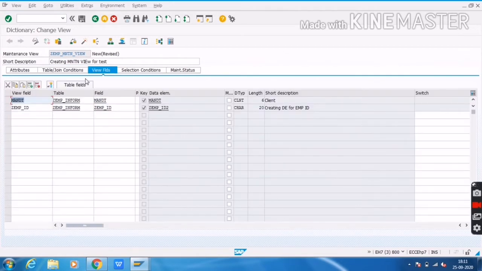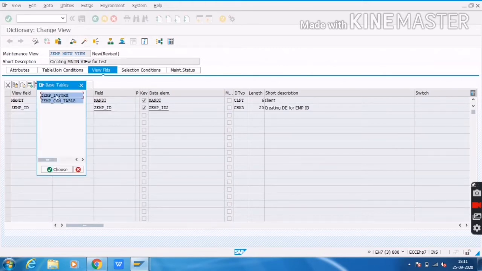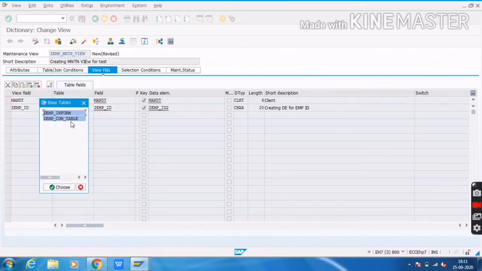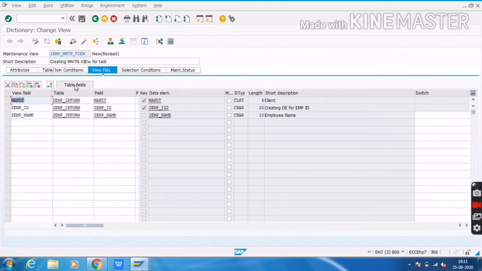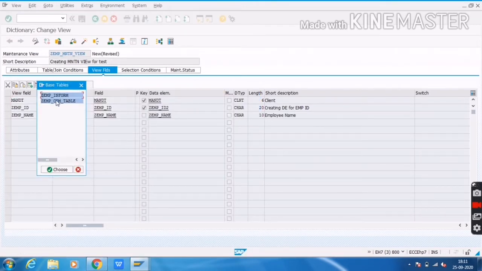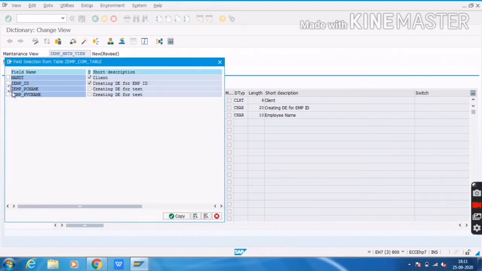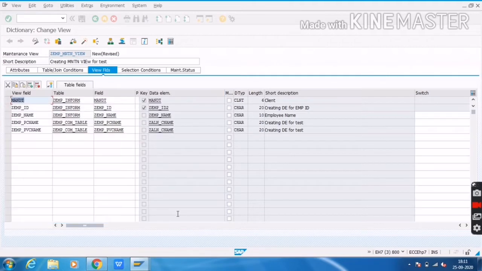Then click on the view fields tab. Here two fields automatically come. Next select this table fields tab. Select the first table, click on choose. Now I will choose the employee name, then click on copy. Again click table fields. Now I will select fields from the second table: previous company and present company name. I will click on copy.